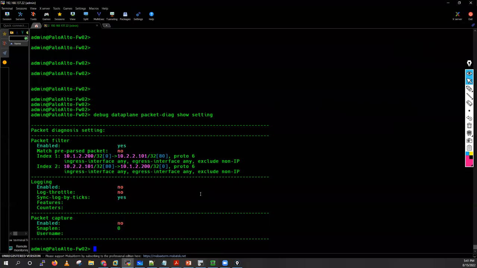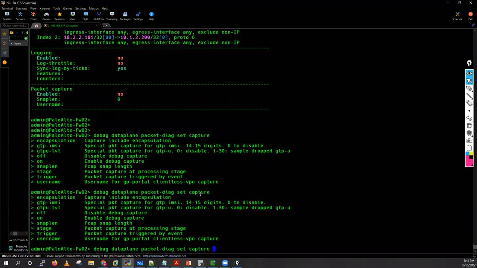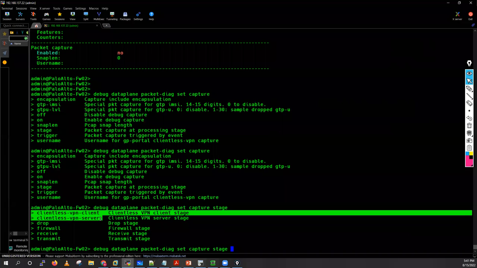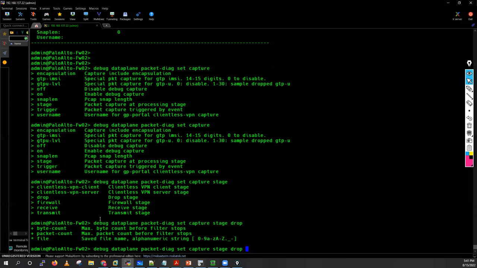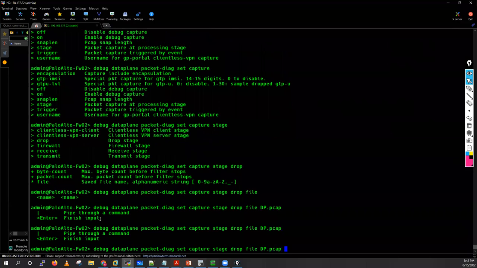Now let's configure the packet capture. You have to run debug dataplane packet-diag set capture stage. You will have multiple options here. We have to define the stages first, guys. In the CLI you will get two more stages, for clientless VPN and clientless VPN server. I will go with drop, then file name. I will give dp.pcap, and hit enter.